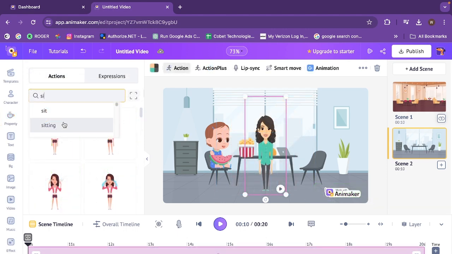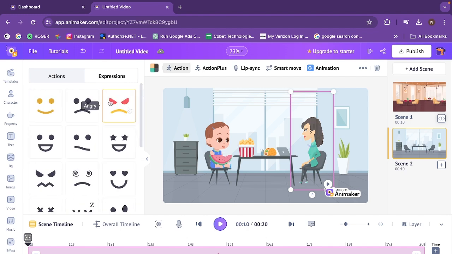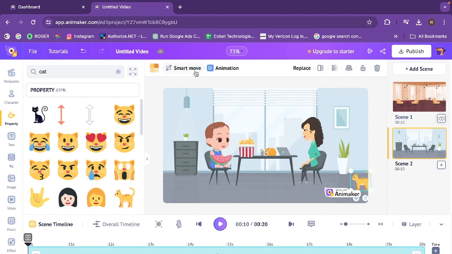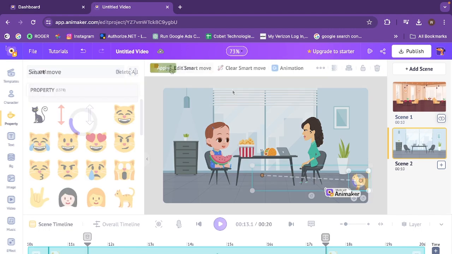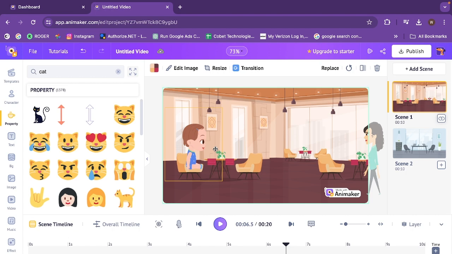Her mom is also sitting. We need to make her flip, and give her an expression, kind of love for her. She's feeling love for her baby. Now we need one more thing. We need to make it more like home. So they have a pet cat. We need to add some movement for the cat, so we can see the cat's movement. This is perfect. Now all we have to do is add the voiceover.